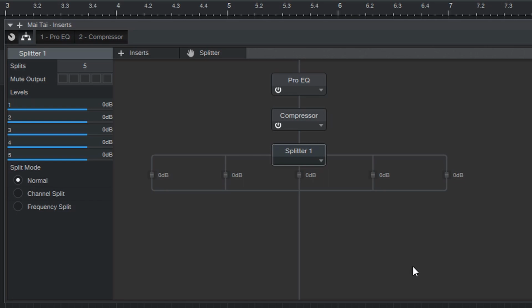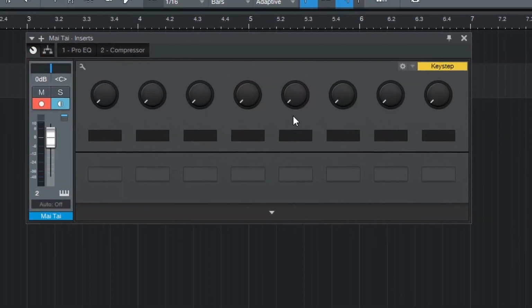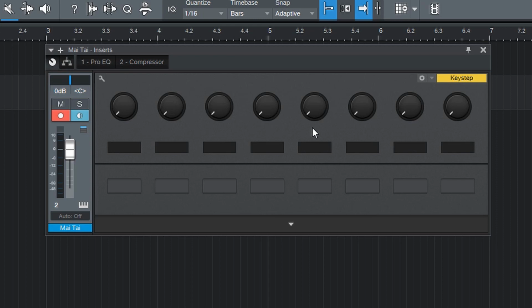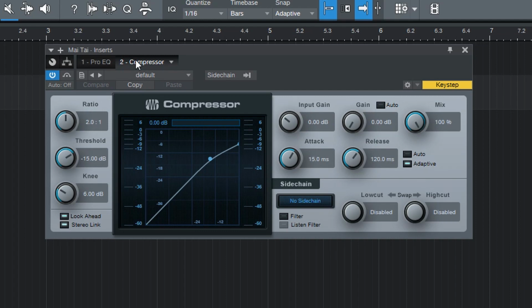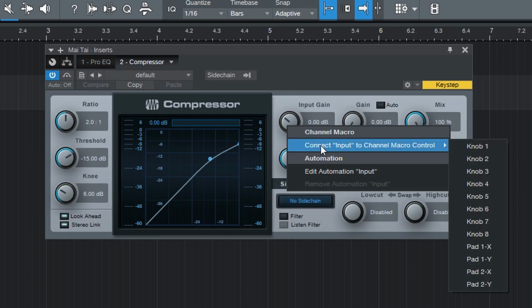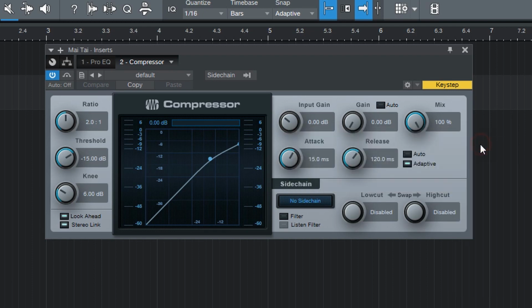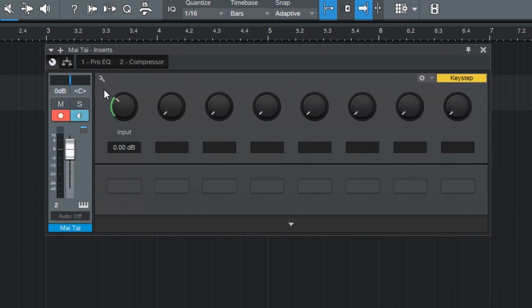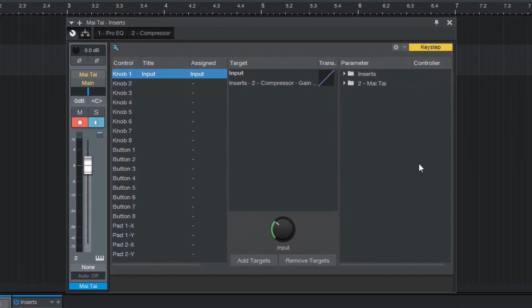Now, also, if we take a look at the macro controls in the channel editor of Studio One, it's exactly the same. So here we have also 8 knobs, just like in StudioRack, which we can assign different parameters to. So for example, let's go to the compressor. And let's just choose any of the controls. Let's say input gain. Let's right click it, connect input to channel macro control, knob 1, boom. Let's go back to the macro controls, and here you can see it's there. By the way, if we click this little wrench up here, you can see all the connections and how everything is mapped out. But anyway, this is very, very similar to StudioRack.